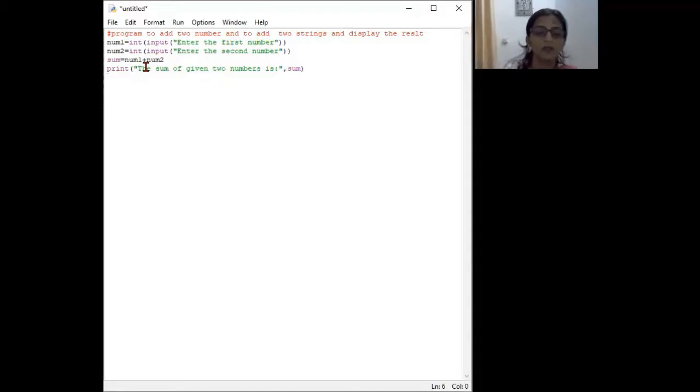Then I should also ask the user to enter a string. So str1, this is the variable name. In this variable, let the string entered be stored. So input, enter the first string. Here you need not use int because anyways we are entering strings.